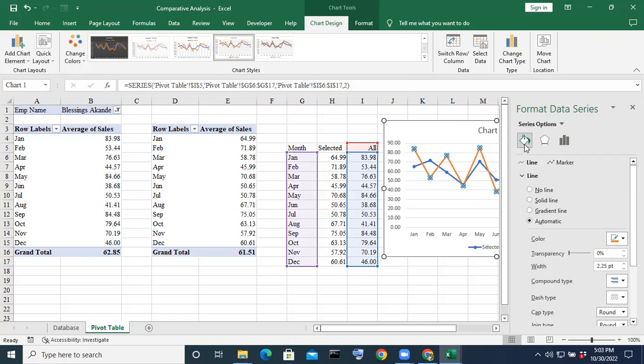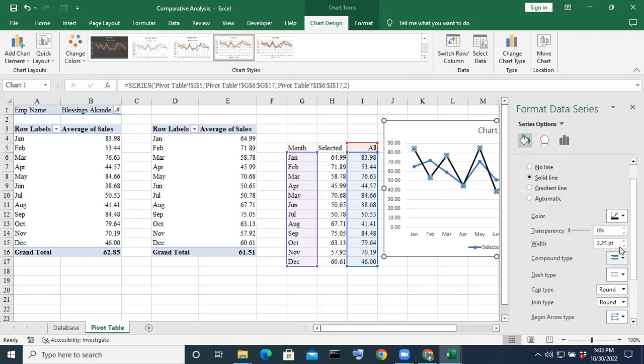Under fill and line option, we have two items, line and markers. In this case, we want to use line. So ensure that line is selected. Select solid line. After you've selected solid line, then come to color. Let's use black. Then let's increase its width to around 1.75.